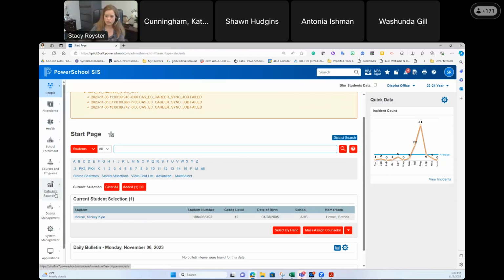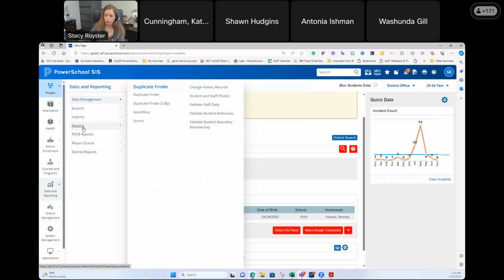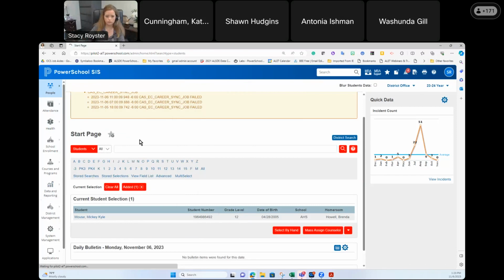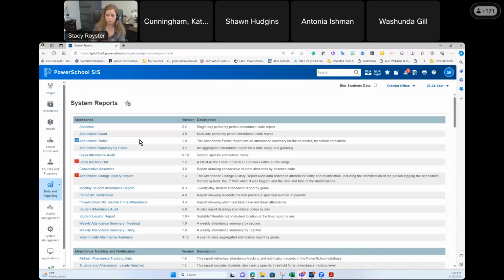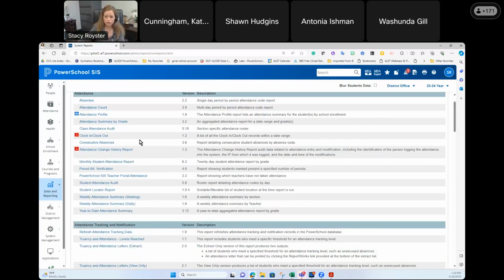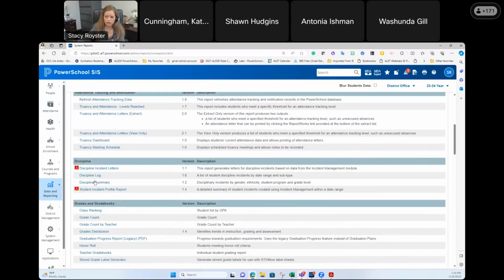So it's going to be under data and reporting, reports, and system reports. And the old UIs, everybody know how to get to this page of system reports where you get the attendance profile, discipline profile, all that. It's in the same area. So if you scroll down to the discipline area, do you notice you have this new report called discipline incident letters? Now, for my people on here who are the PowerSchool administrators who assign security, this is a new report inside of security, so you are going to have to set up that page permission for this.